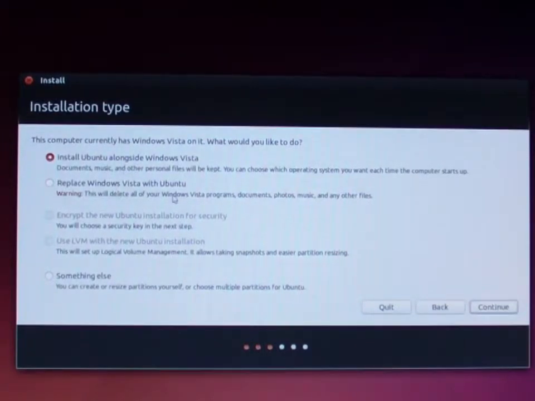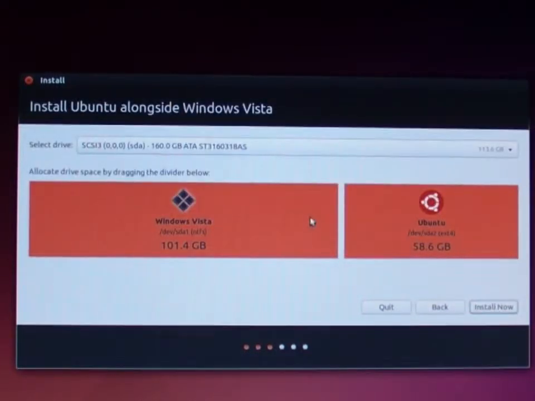The next section is very important, and you should note that it should say something along the lines of install Ubuntu alongside Windows Vista. If it doesn't, look on the Ubuntu Linux Newbie Guide website for more information.